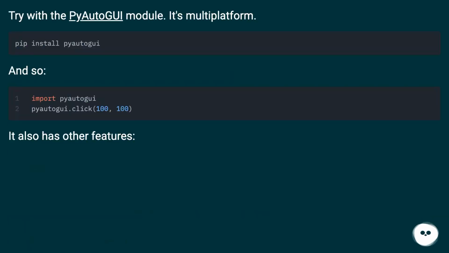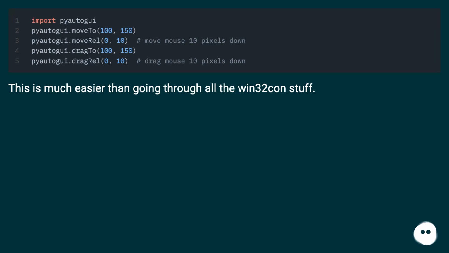Try with the PyAutoGUI module. It's multi-platform. And so, it also has other features. This is much easier than going through all the Win32con stuff.